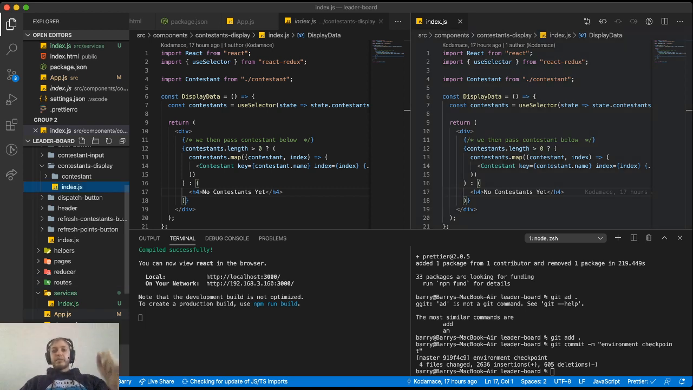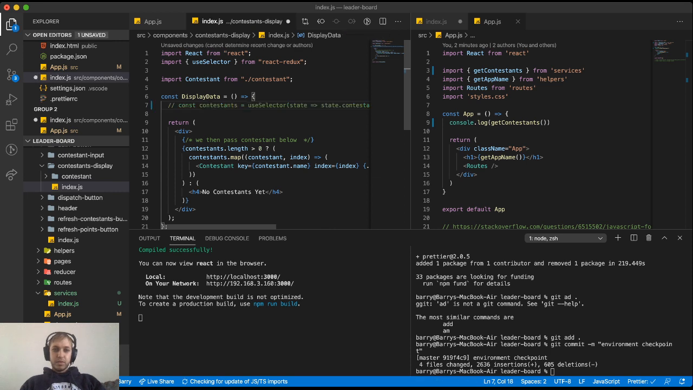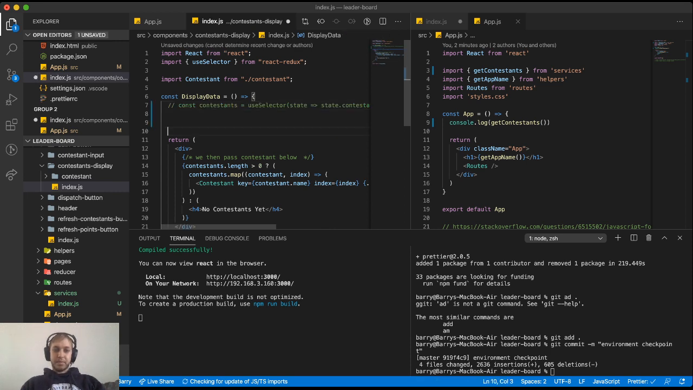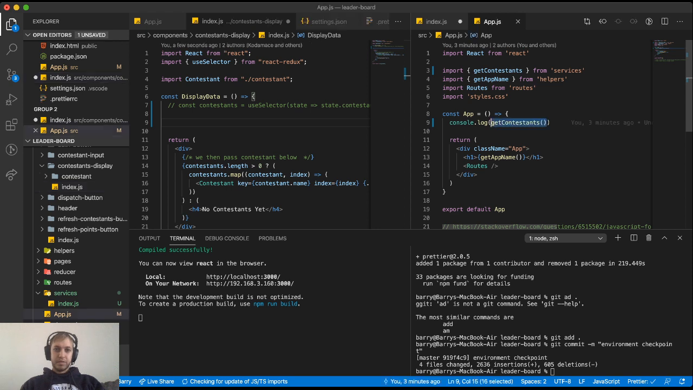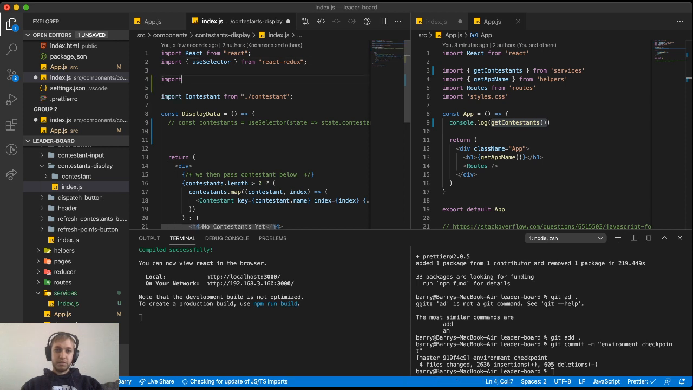And then we can see this. So instead of using our selector to get the state for contestants, we're going to get contestants like we had there. So up here I'm going to import get contestants, just like that. And I will say, oops, I made a mistake, from, and this is from services, all good.